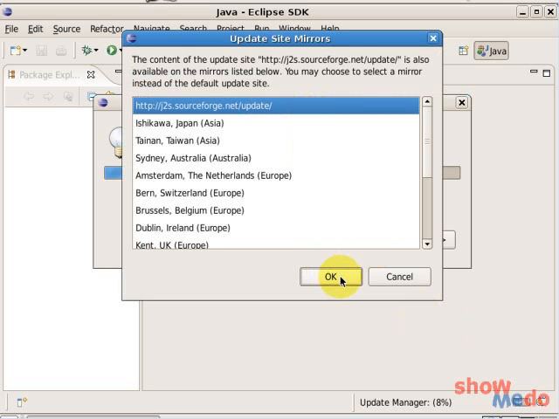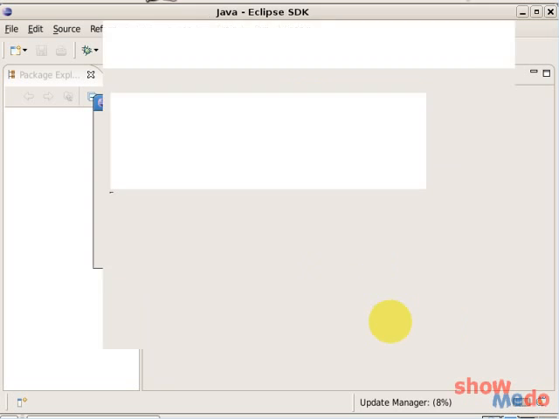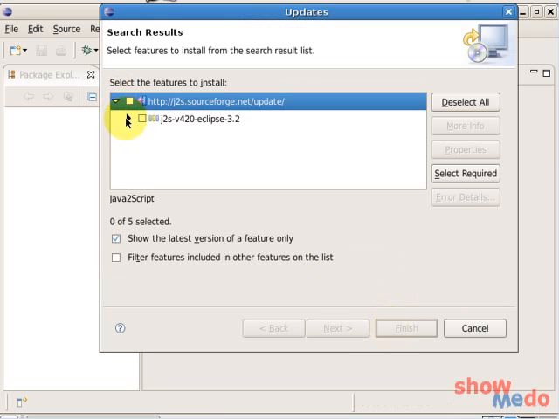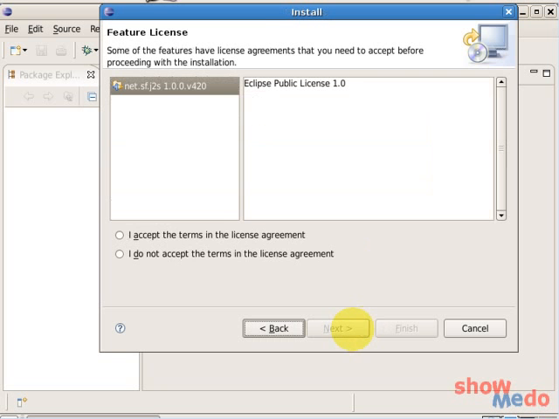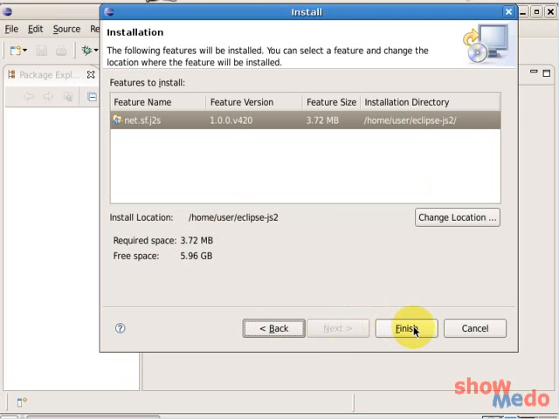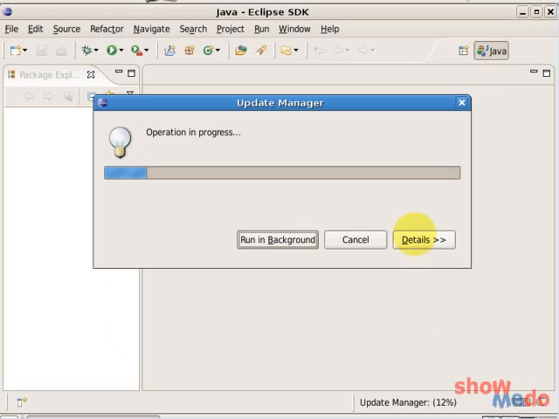I'll take the download site that's suggested, and here I simply click on the plugin. Make sure you have "show the latest version of this feature only" selected, so that you'll be sure that you'll download the most recent version of G2S. I'm going to click next. I agree with the license and finish.